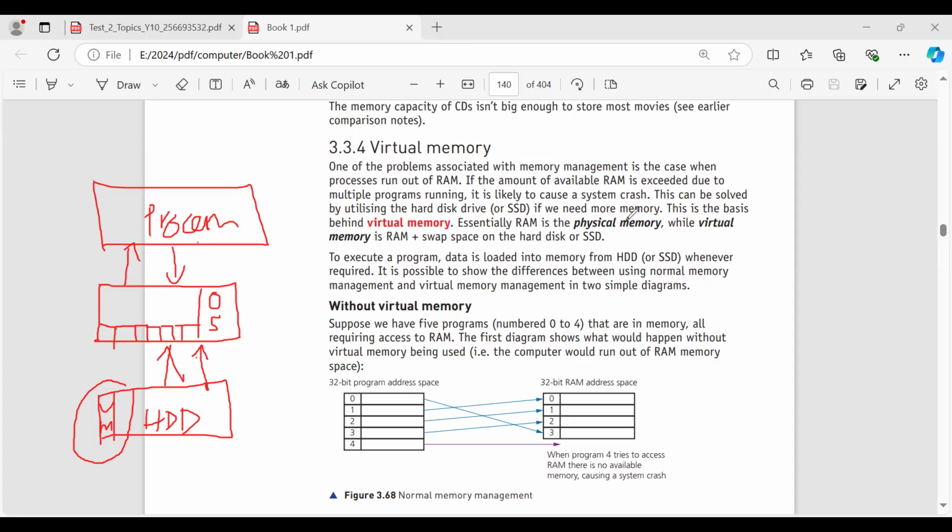So how do we use that? All offline applications or pages are transferred to virtual memory. If a page needs to be active or needs to be used by the processor, it is transferred to RAM. This is the basis behind virtual memory. Essentially, RAM is the physical memory, while virtual memory is RAM plus swap space on the hard disk or SSD.